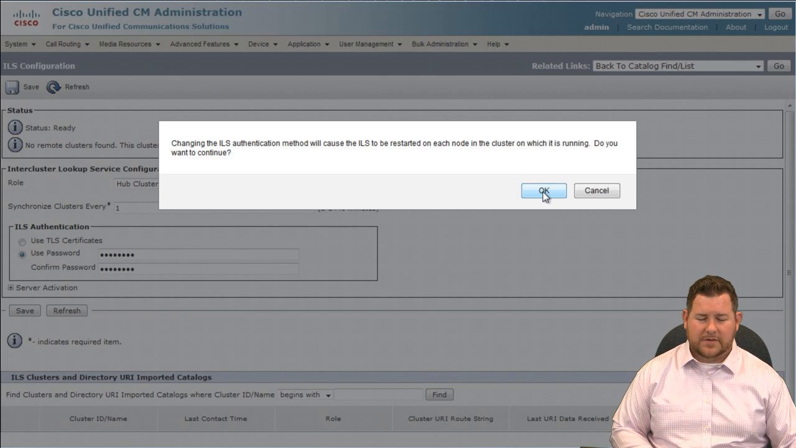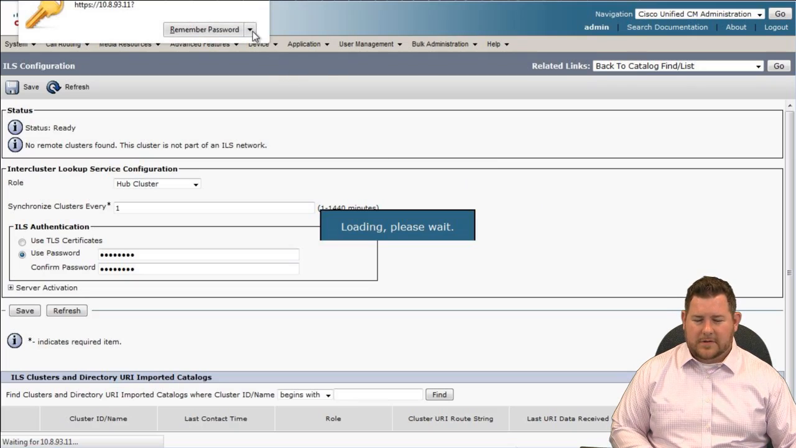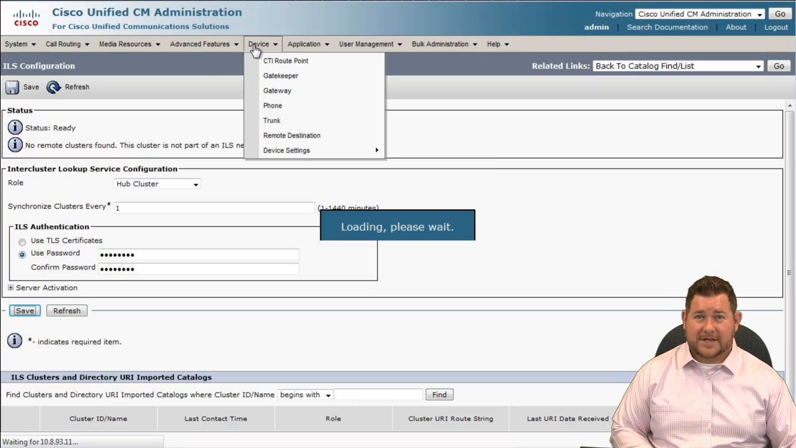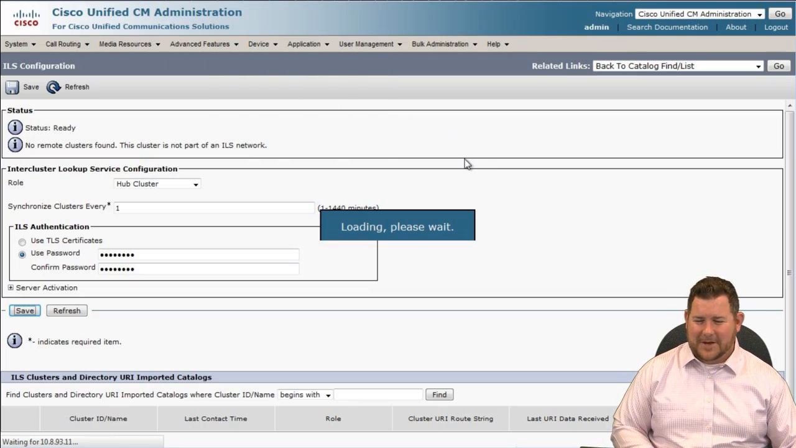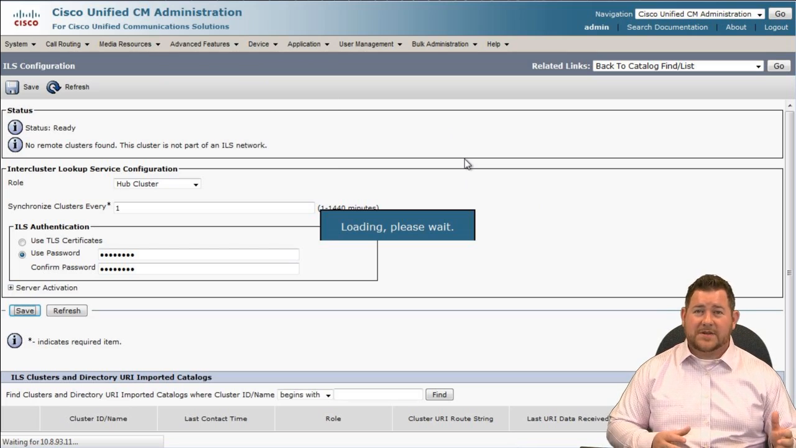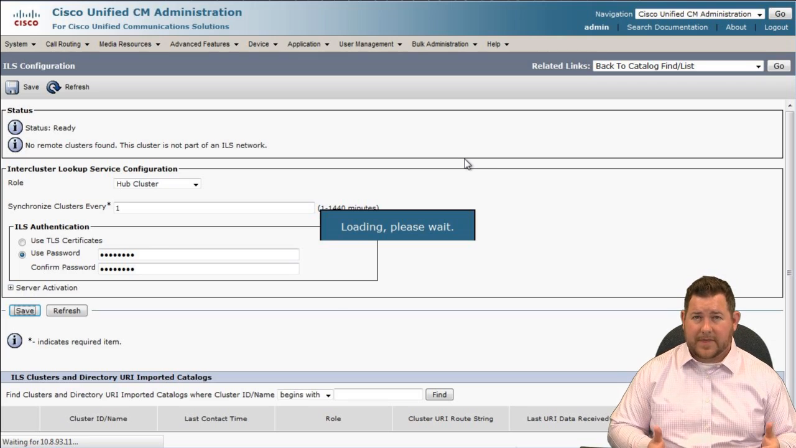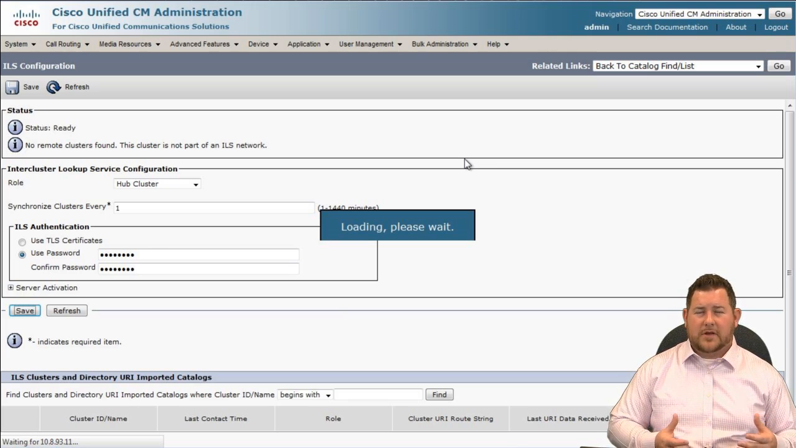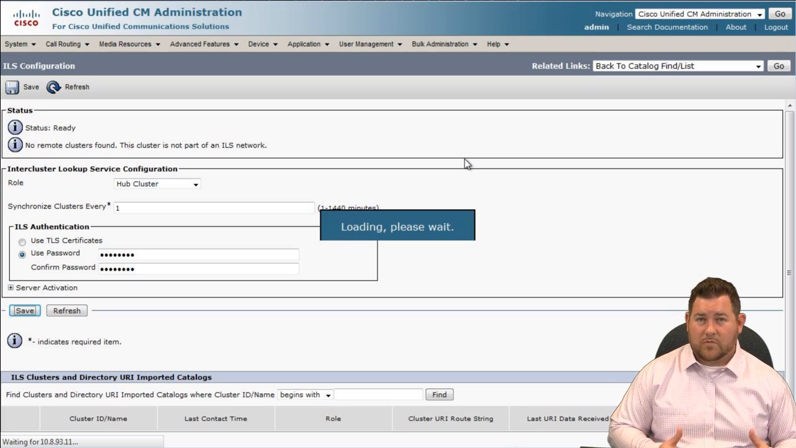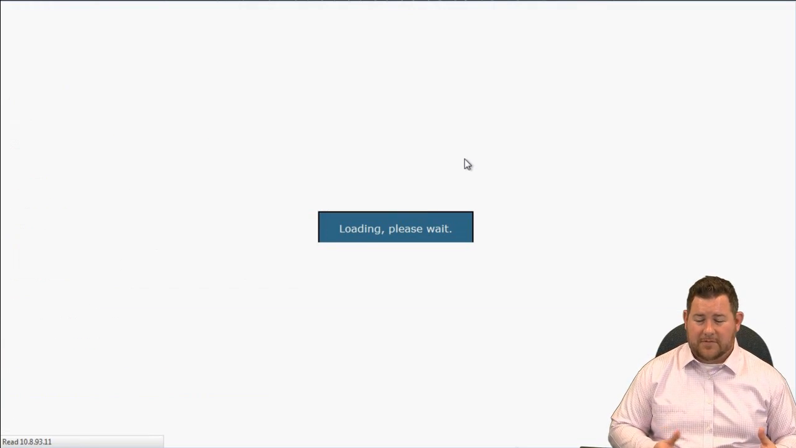And we're going to click OK to change the authentication method here. Firefox asked me to remember a password. We're going to ignore that. Basically what this is doing now is activating the service, restarting the ILS service in Unified Serviceability, and starting this configuration of the hub cluster. And it'll pop up here in a second and say this is now ready to be connected.